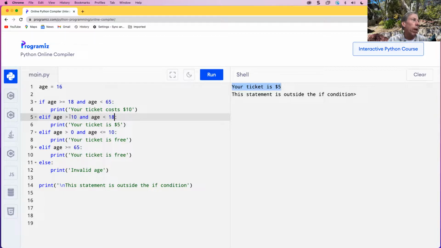Is age greater than 10? Yeah. Is it less than 18? Yes. And that's what happened. Printed your ticket is $5. Then it ignores the rest of these because we've already evaluated as this. Okay, then once it meets one of these conditions, it then comes down and we had print. This statement is outside the if condition, I mean, it follows. Okay. Well, let's keep on going.